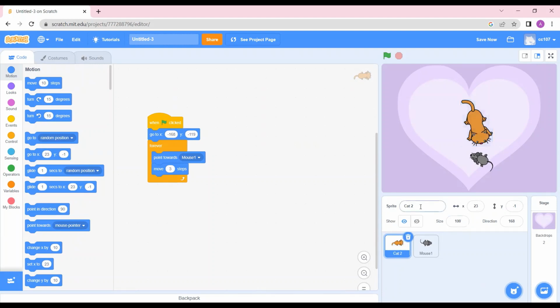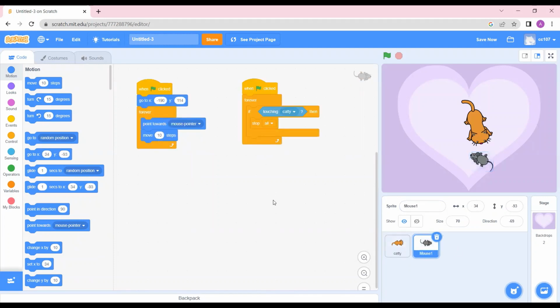And I have selected the cat. Over here, it shows me the name of the cat. So you can give your own names like Catty. Okay, so the name of this cat is Catty now. Here in the coding also, it automatically gets changed. So you don't need to worry about that. For mouse also, you can change the name from here.